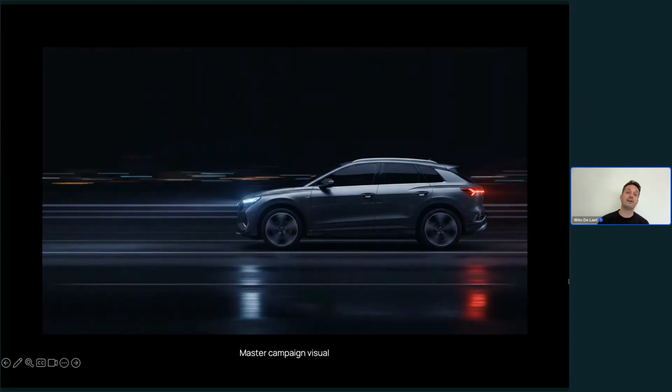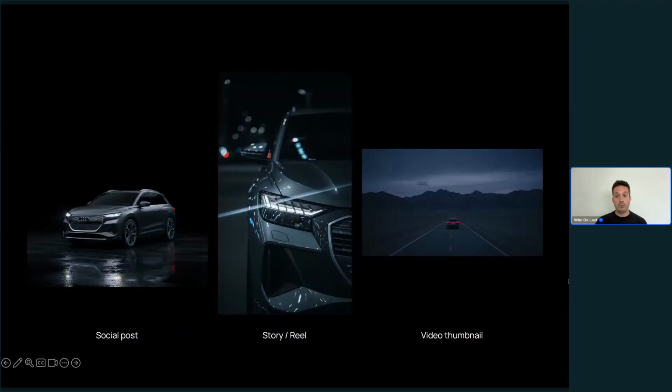So we created the LoRA model. We used all of the images we had from the Q4, and then we started creating our content production. From that master visual, we created a social post, a story in a reel format, and a video thumbnail. Each one was adapted for its specific platform, format, and context, with different proportions, different focal points, different crop logic, but all unmistakably from the same campaign. And this is what controlled variation actually looks like.